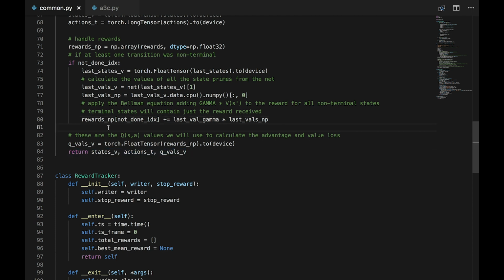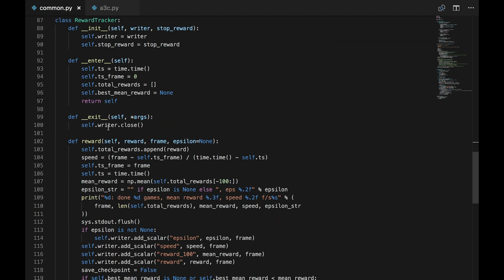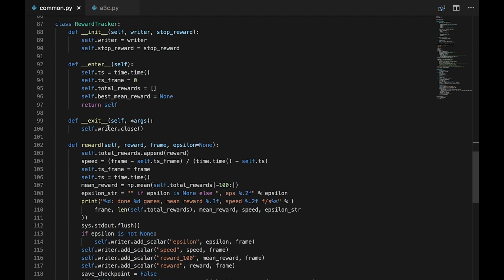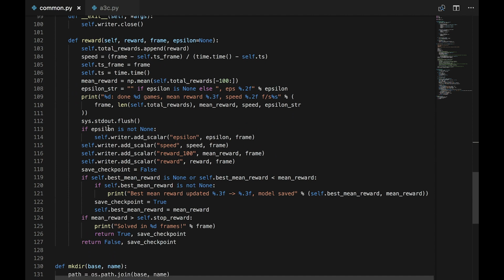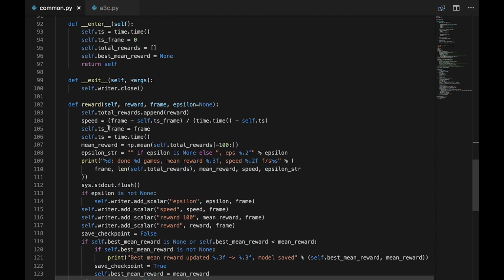The reward tracker class keeps statistics on each episode and tells us when training is finished, as well as when to save the checkpoint when we have reached the new highest ever reward. This is the same as we used before.